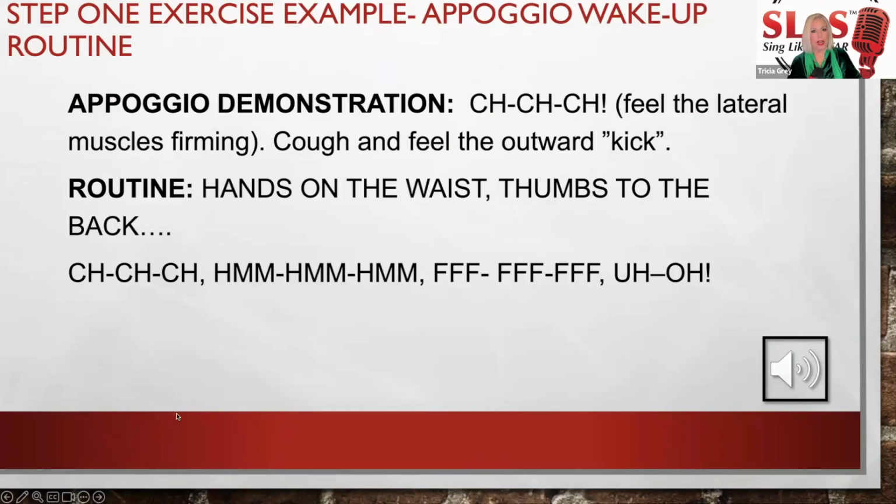Here's an example of a step 1 exercise. Appoggio wake up.